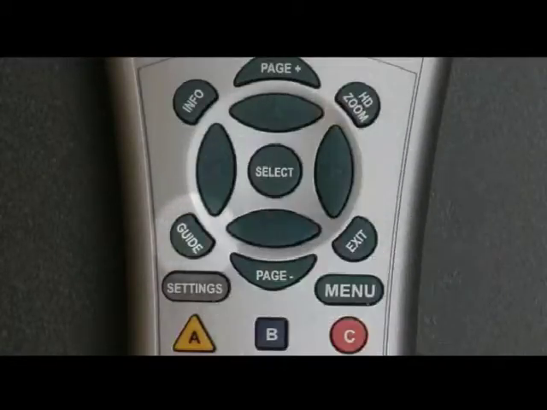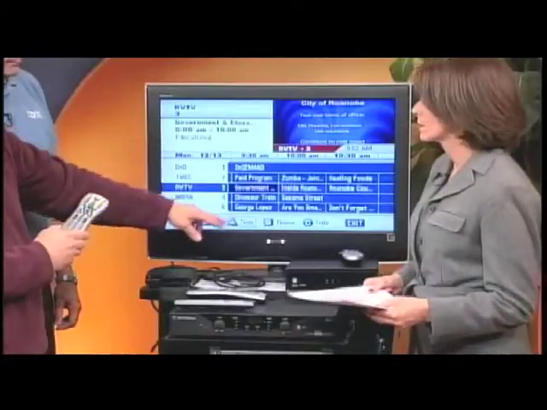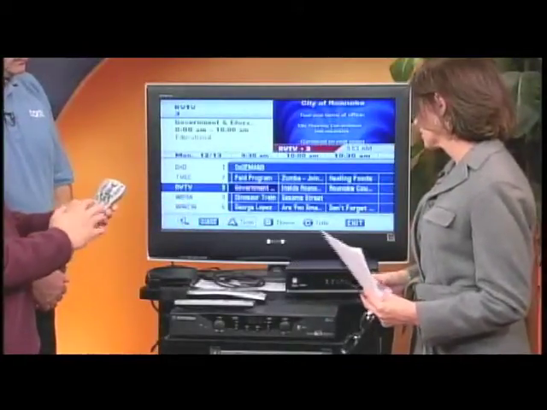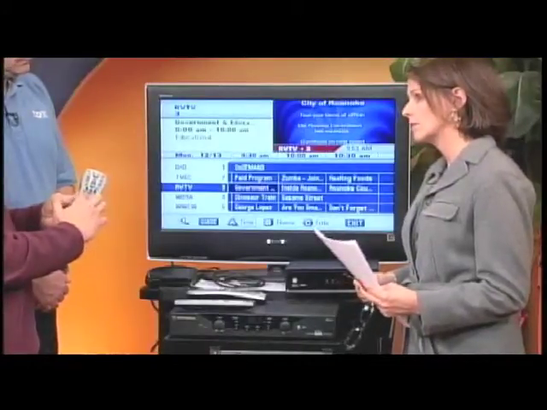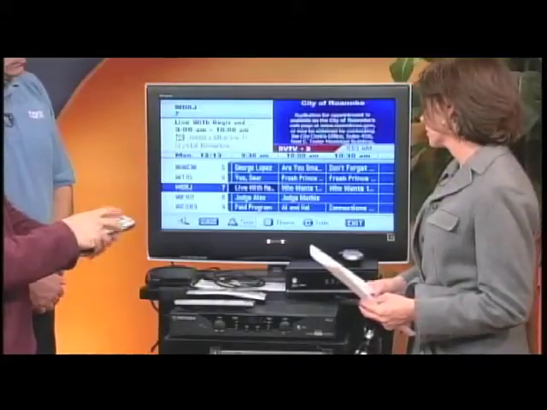So let's go back into the guide feature just real quick so I can explain another function. You can see at the bottom of the TV different letters, A, B, and C. As an example, you've got time, theme, and title. And they correspond with the buttons on your remote control, A, B, and C as well. So as an example, let's scroll back up to channel 7, which is Live with Regis and Kelly. And we're going to hit select, and that would view it.